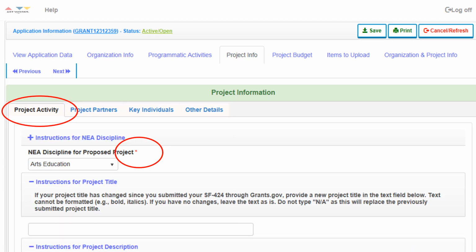Some sections have multiple tabs. For example, the Project Information section includes different tabs for project activities, partners, key individuals, and other details. Be sure that you open each of these tabs to see all of the questions. The character limits at the bottom of each field are the very same as what appears in the Step 2 instructions. A red asterisk next to a question means that you must answer it in order to submit your application.